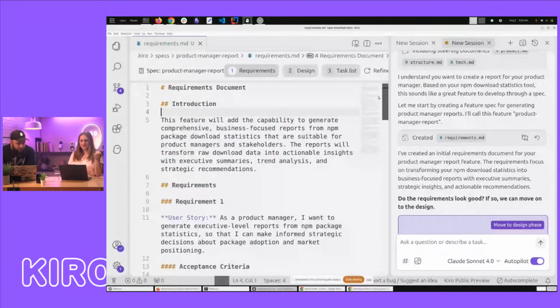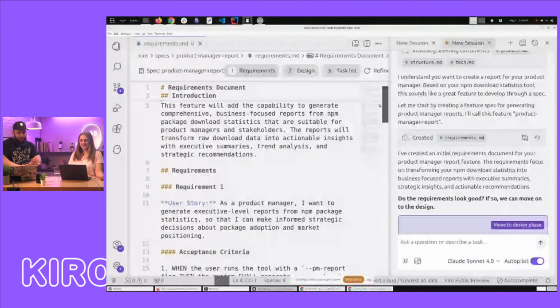I love that it uses user stories. Again, this is from the software development background. If you don't know what a user story is, it's a critical element of making your application do what you actually want it to do. So get used to that language here.